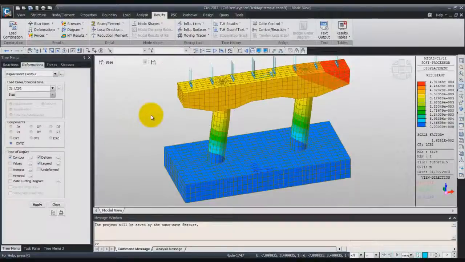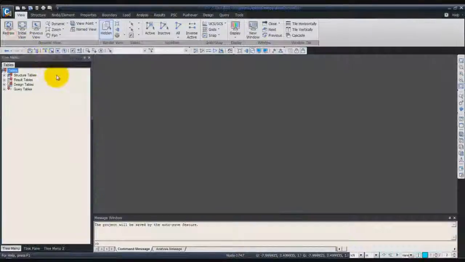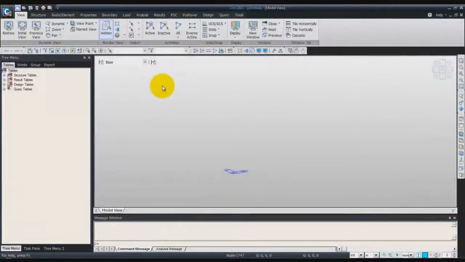Hello, in this tutorial I will show you how to model and simulate these two hammerhead pier in Midas Civil. So the first thing we'll do is to close this project and open a new project. Then we'll verify that the units you're using are the kilonewton and meters.